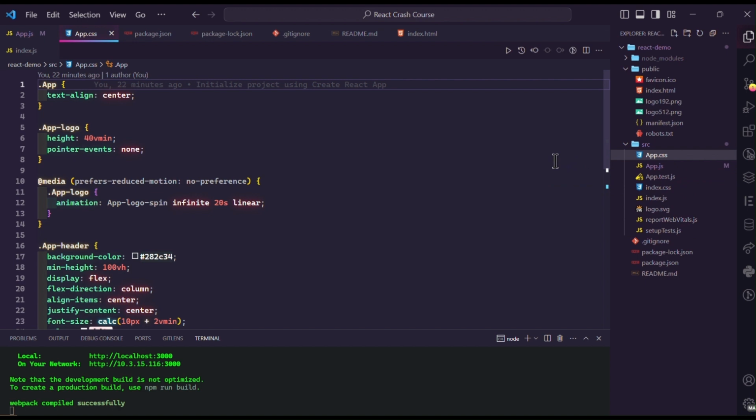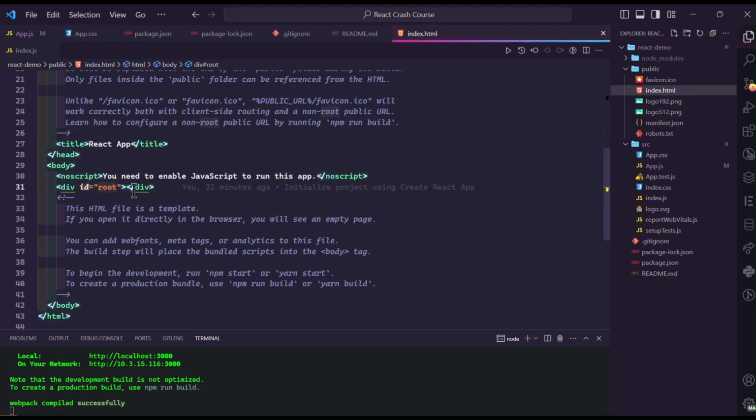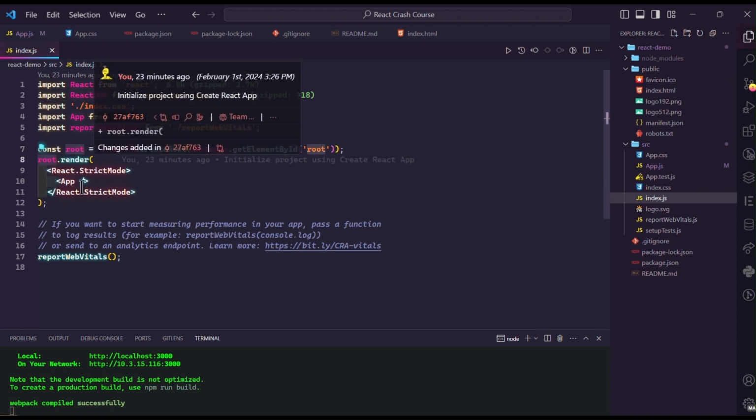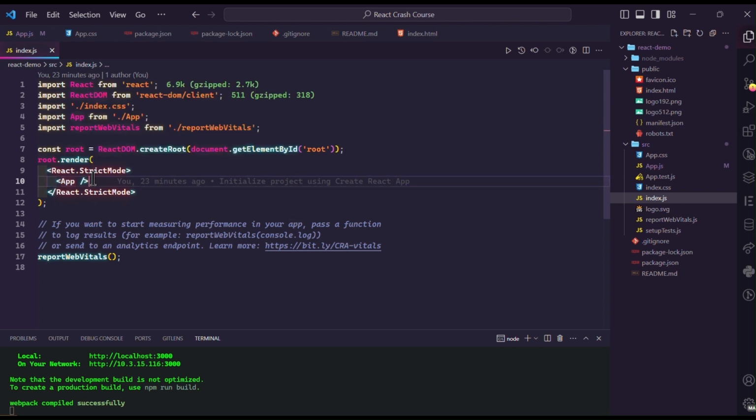What is really important as of now is the starting point, which is your index.html, which has a div with an ID called root. This is your root DOM node, which is being called in your index.html, and which helps you in rendering your components. The component that you are giving it to render is your app component.